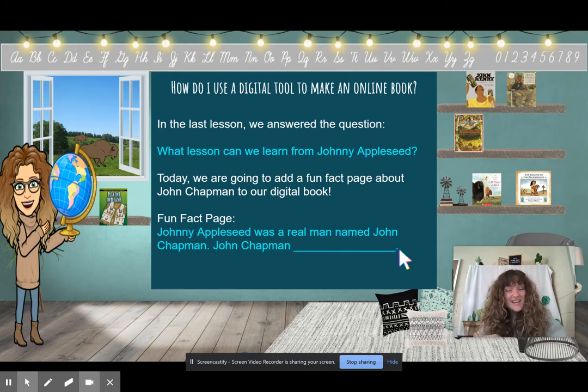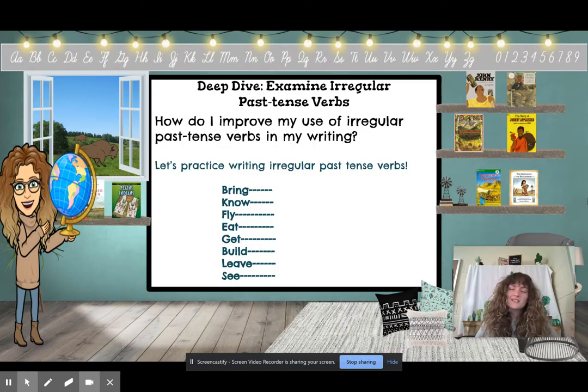So that fun fact you just put in the puzzle, you are going to have a chance to go into your digital book in Book Creator and put that fun fact. All right. And of course, we finish every lesson with a deep dive.